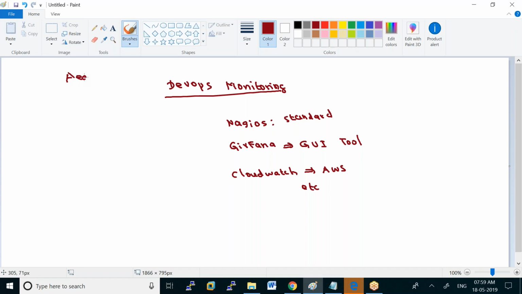The agenda for today's session: we are going to start our discussion on this DevOps monitoring tool, which is one of the most widely used tools, called Nagios. So what are all the things that it can monitor?